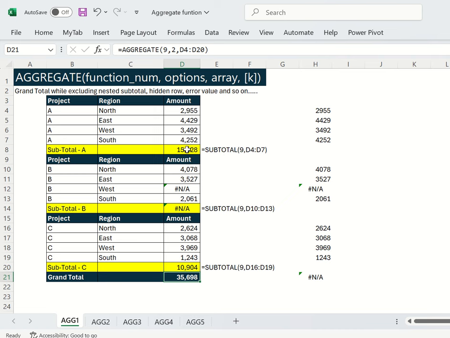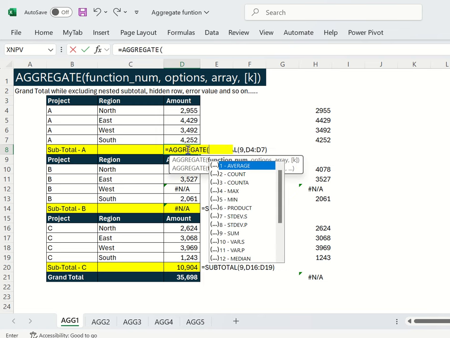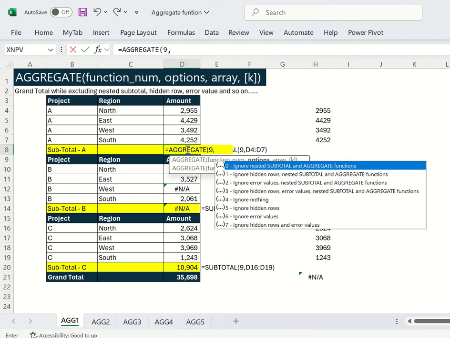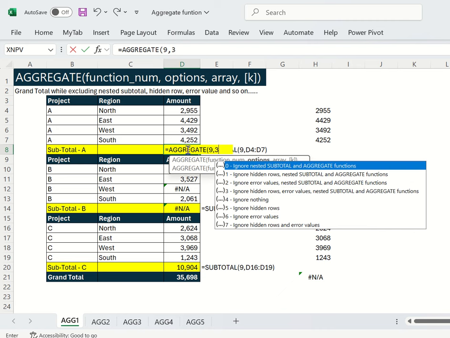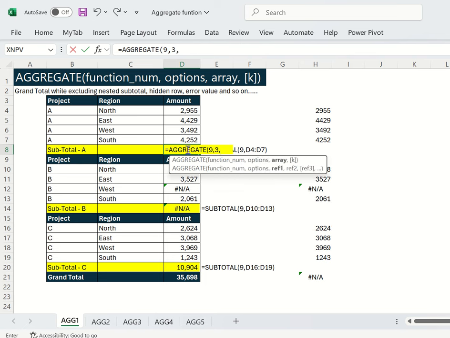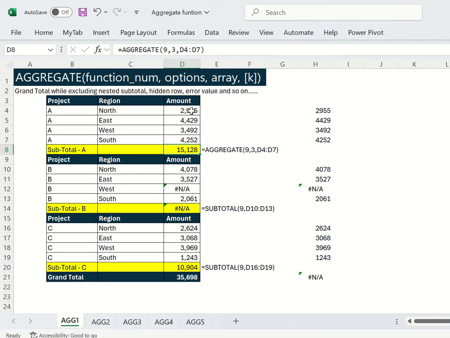So I think even in this range we can use aggregate here. I can type aggregate, function is sum, here ignore nested subtotal. It's always better, if you see, the third option is, which is ignoring everything: ignore rows, error values, nested subtotals. So 3 means everything, the majority of things are excluded, comma, and the array is this. So even what I can ignore using subtotal, I can do using aggregate now.